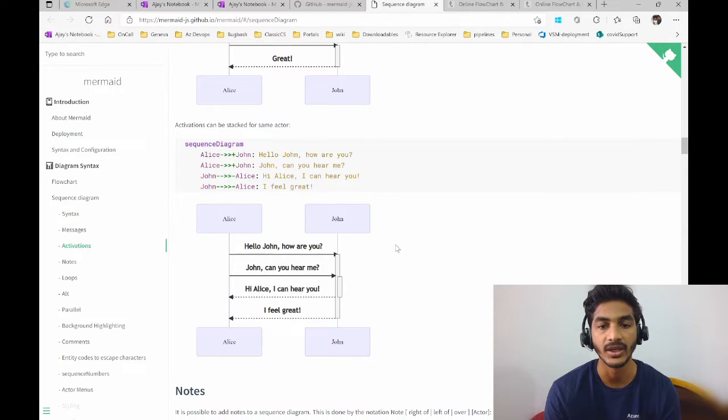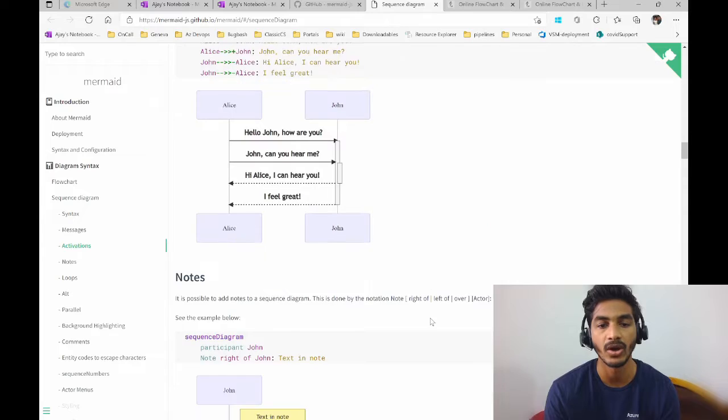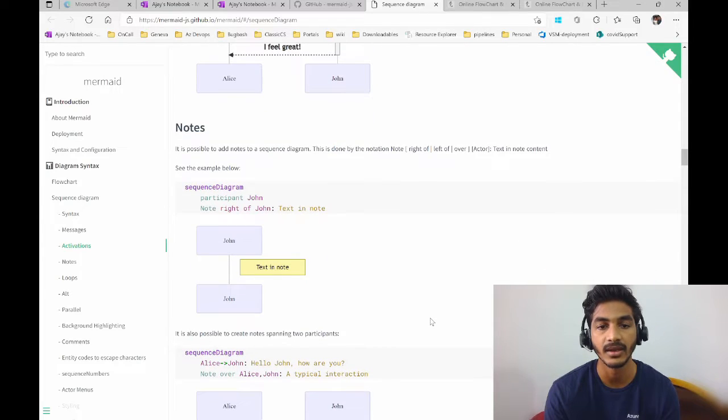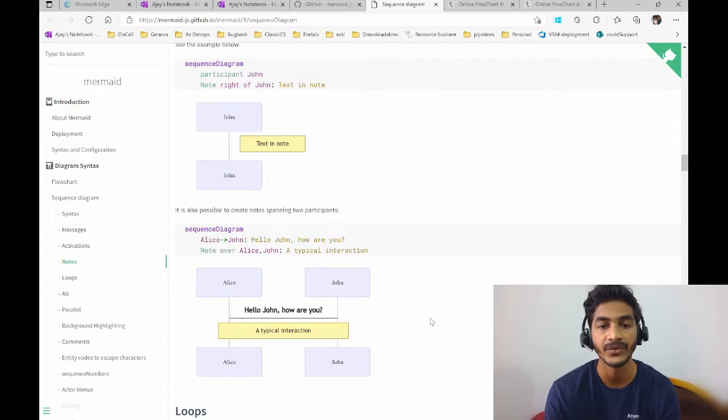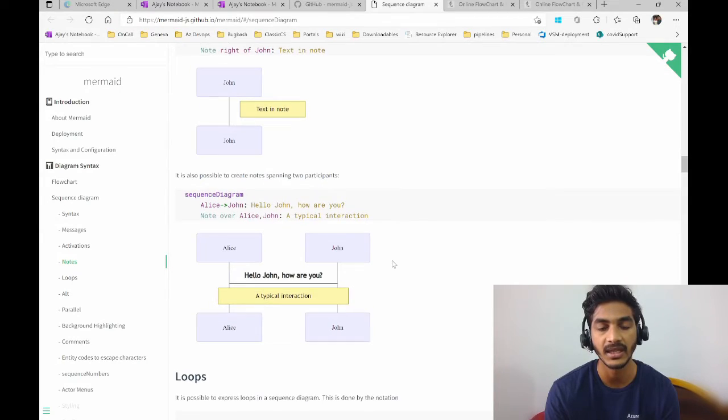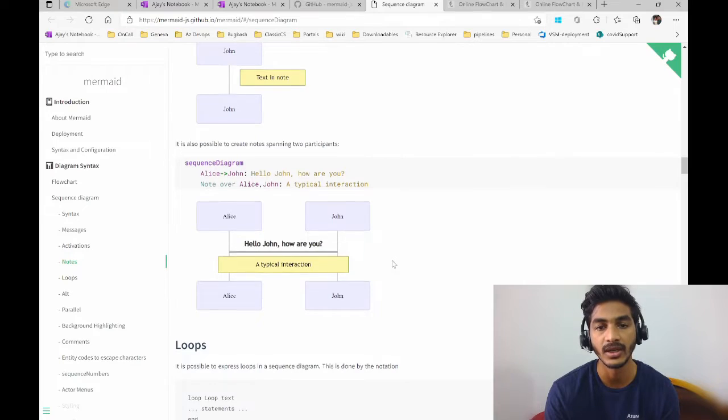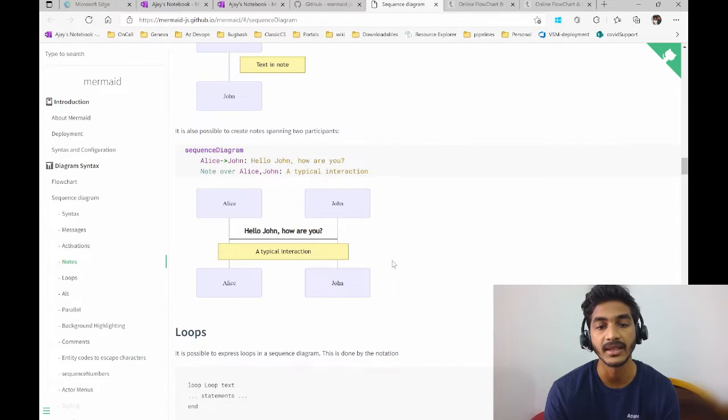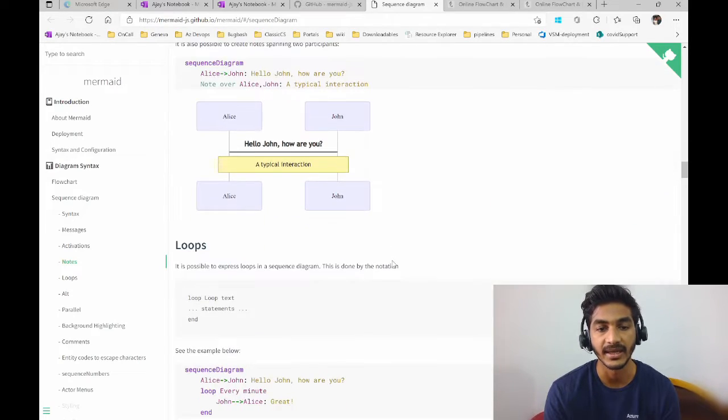So this is how you can use a block inside of a block. And there is a feature of notes as well. You can write a note over two participants. You just say note over, then which participants you want to write the note over, then a colon and what the note is. This is typically useful to represent something that is a black box, something that you don't want to explain or that doesn't involve this sequence diagram.